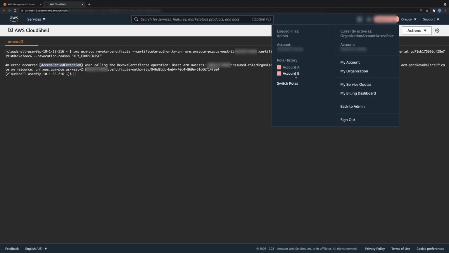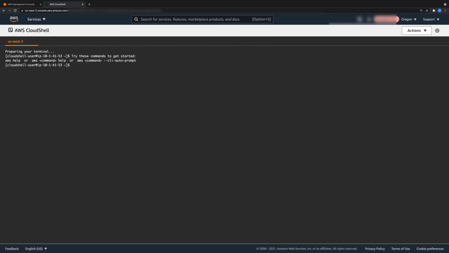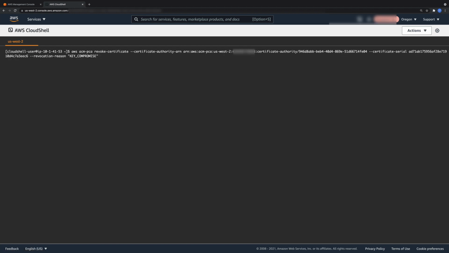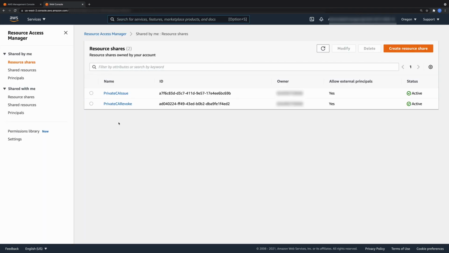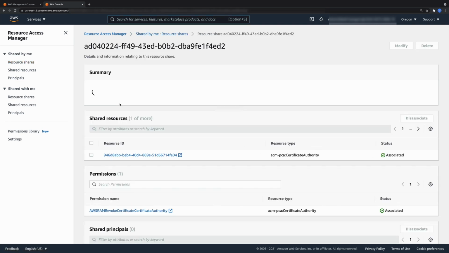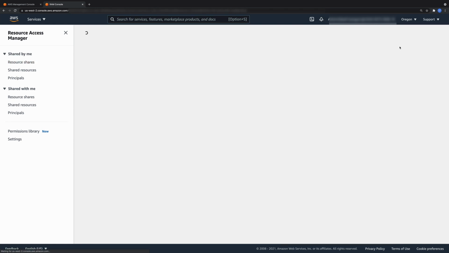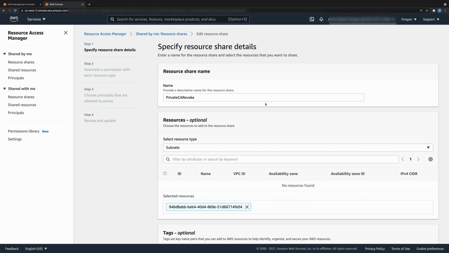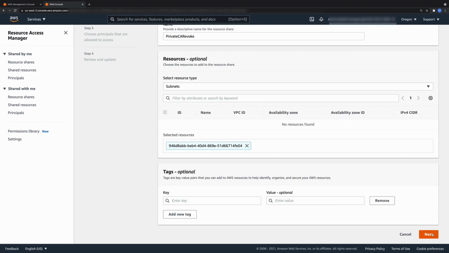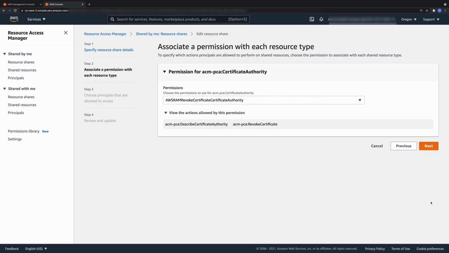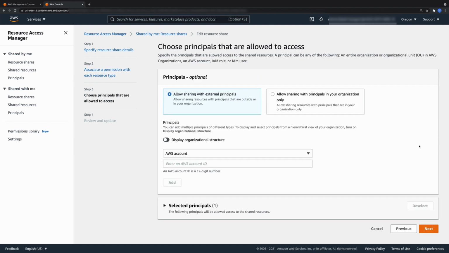Let's log in now to account B and try to revoke the certificate. The revoke certificate API does not return a response, but our certificate is now revoked. Additionally, we can modify the existing Private CA Revoke share and remove the whole account and add a specific IAM role with permissions to revoke the certificates.